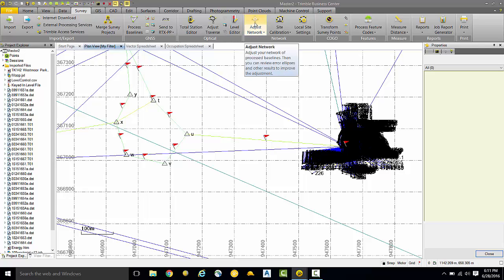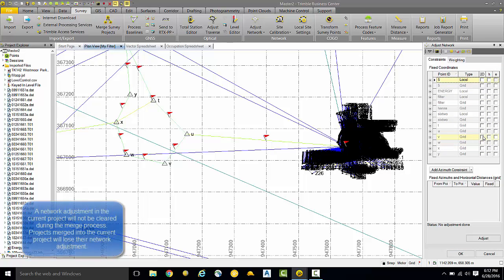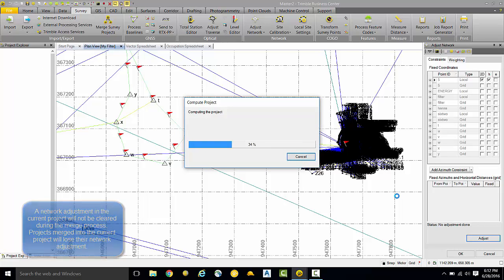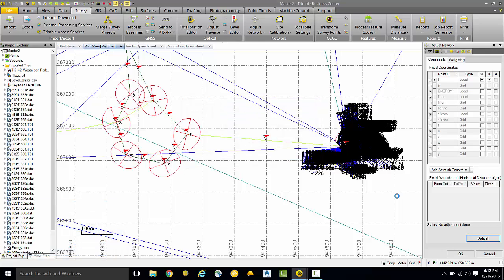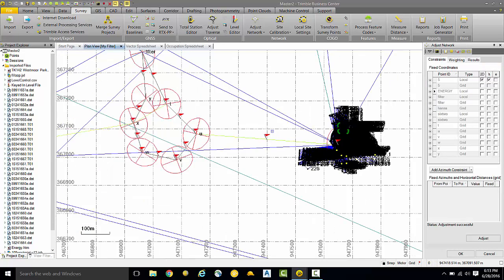Next, we'll select the network adjustment. Here you can see that the network adjustment hasn't been maintained. This is a simple fix. Just select the points that you used for your network adjustment and your constraints and rerun the adjustment, and the adjustment has been performed.